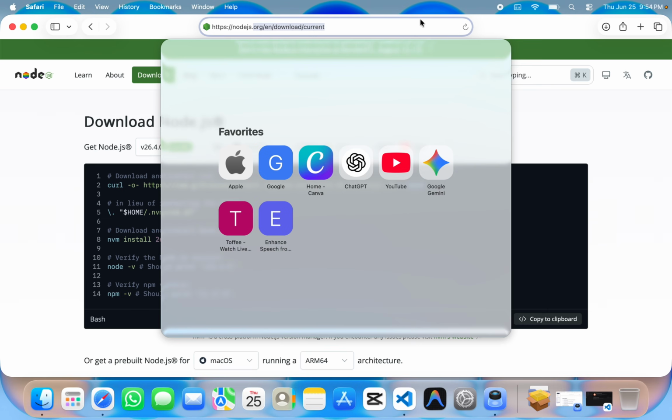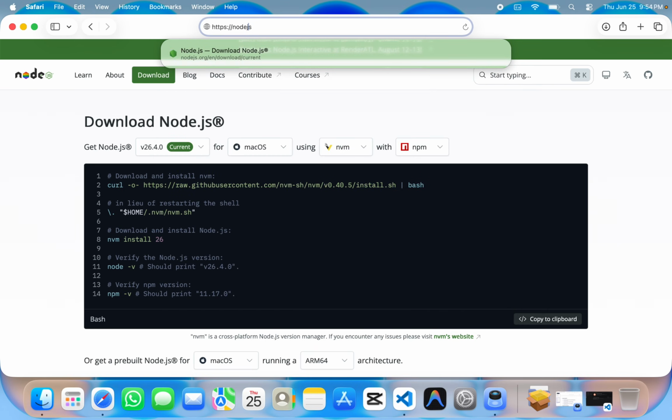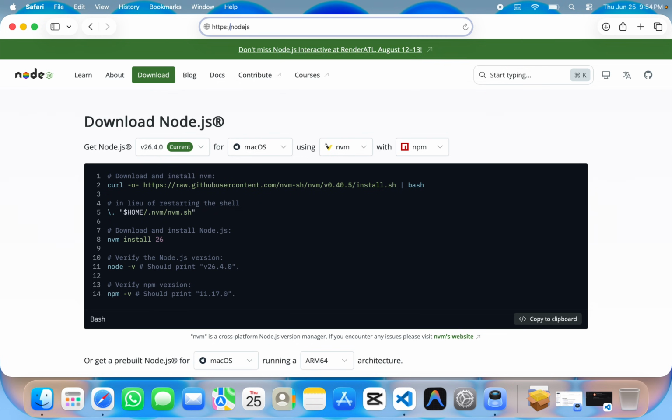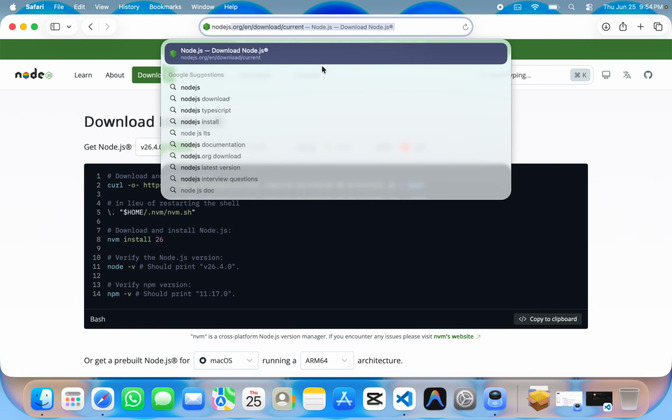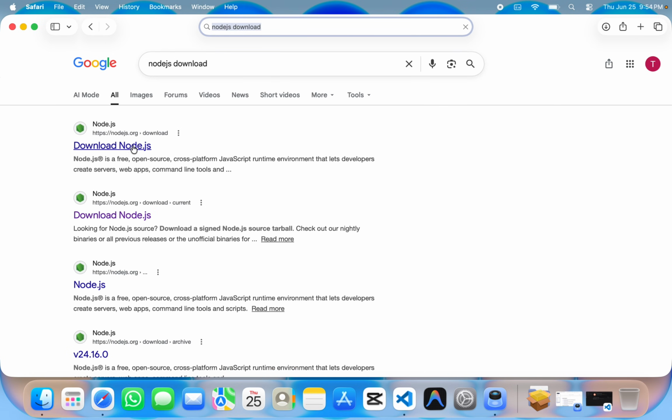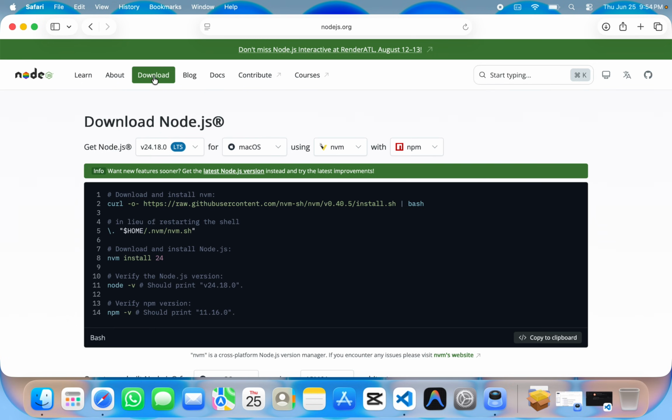Let me show you, this is the site, but I want to actually show you the step-by-step process. So I'll search Node.js at first. I'll go with this one, Node.js download. Here you can see download Node.js, nodejs.org official site. We'll go there and click in this download section, then you will come to this page.